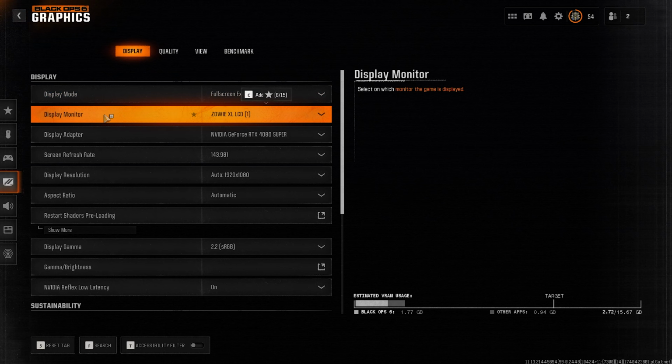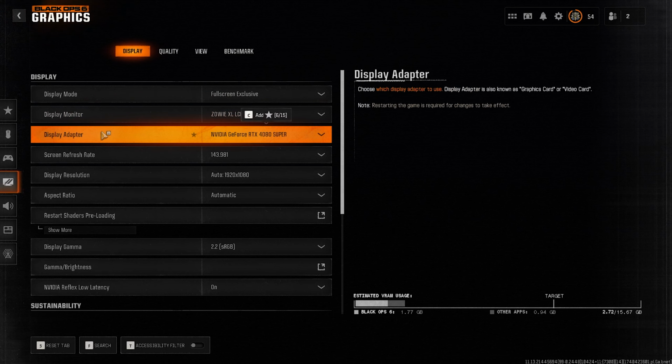For the display monitor, I obviously have this set at my monitor, so what you want to do is always have this set to your primary monitor, aka the monitor that you would use to play your games on normally. For display adapter, I am running an RTX 4080 Super. For you, this may be different. This may be a 4070, 4060, 4090, or even one of the 50 series cards, or of course AMD GPUs as well, and in rare instances, Intel GPUs.